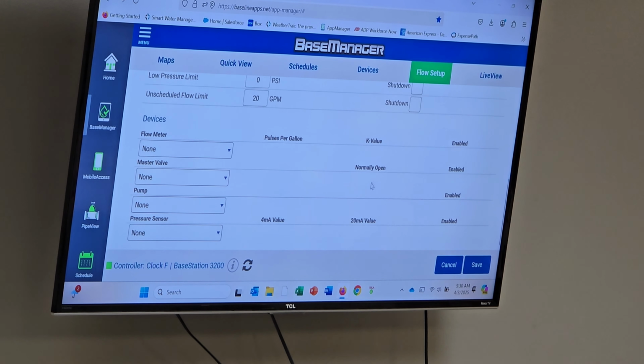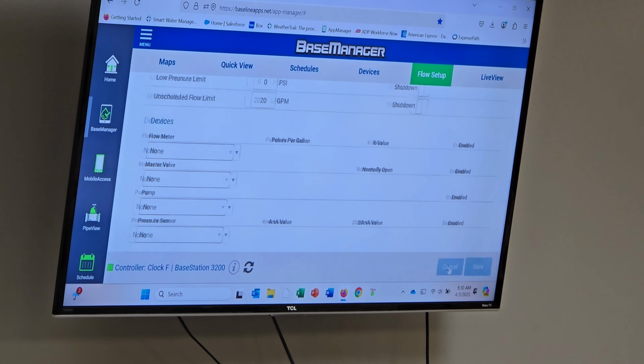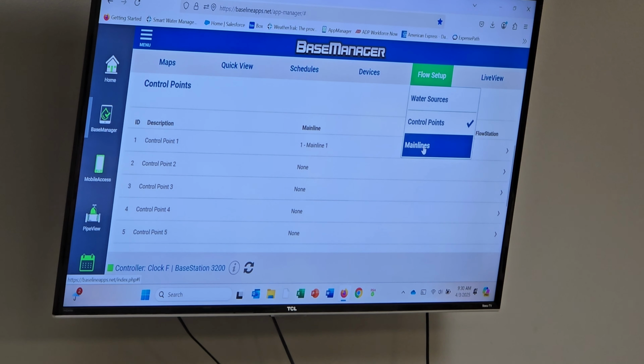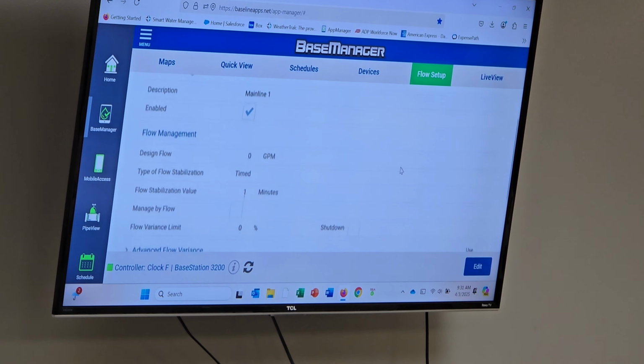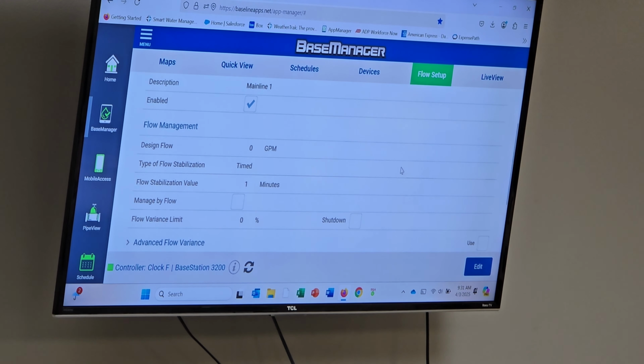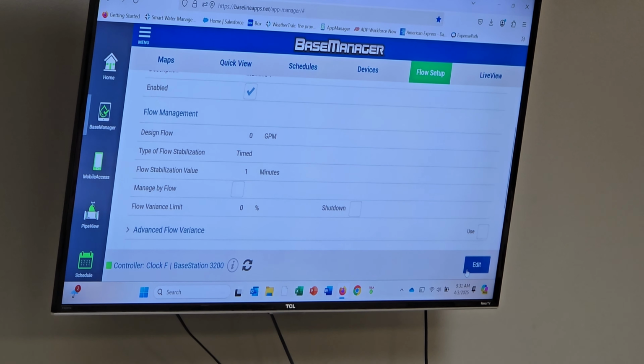And then it's going to say normally open, normally closed. But this is where we'd set that up. Okay, cool. And then lastly, the main lines. So you're going to bring all your zones into your main line. Once you assign your zones, you come here and make sure all those zones are attached to your main line. Otherwise they won't run. It's not going to recognize them. But a lot of that same information is here as well.